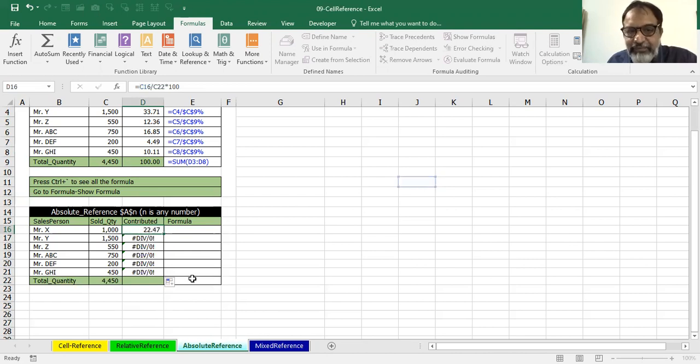Means we have to fix something. What we will fix? C22 is the fixed amount. So here C22, press F4 key by putting here. When you press first time F4 key, it will give dollar sign on row as well as column. Again, press F4 key, you will get C without dollar, and 22, that is row, with dollar. Again press F4, column will fix, row will be open, and again F4, it will give you both in the relative reference.